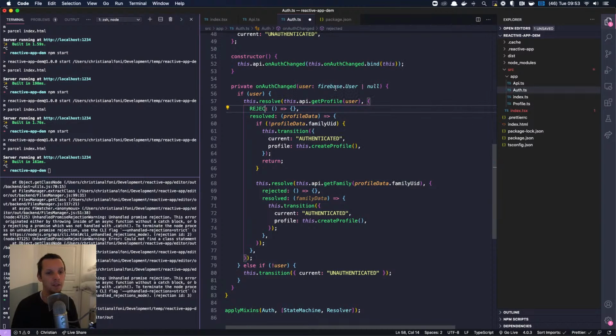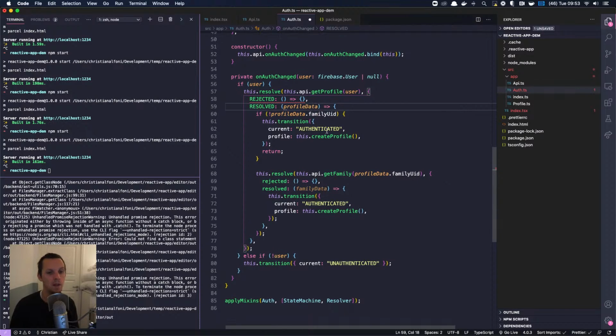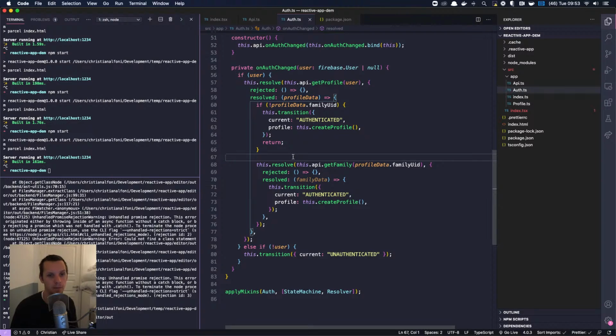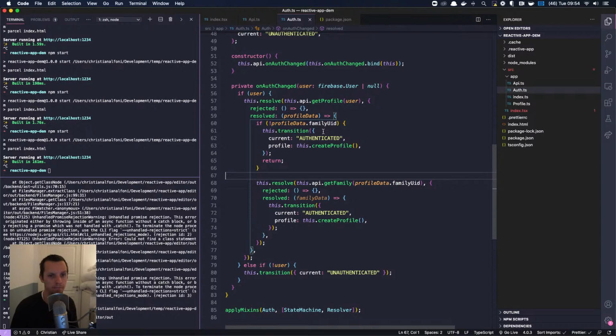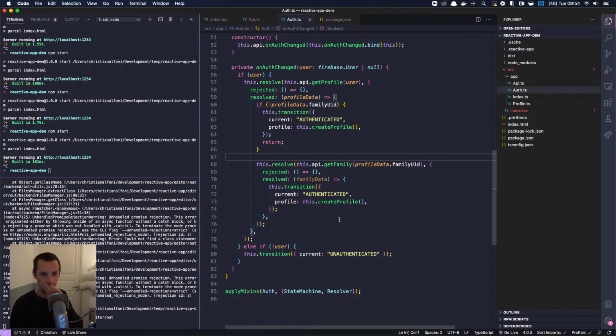And we could even do rejected, resolved. This also helps actually in terms of readability. Maybe that's overkill. Yeah, I'm starting to like this.